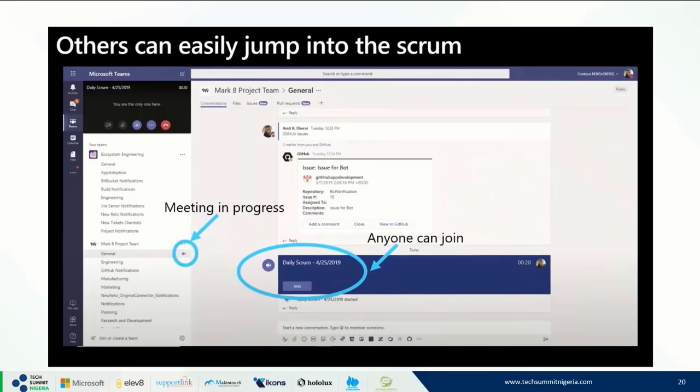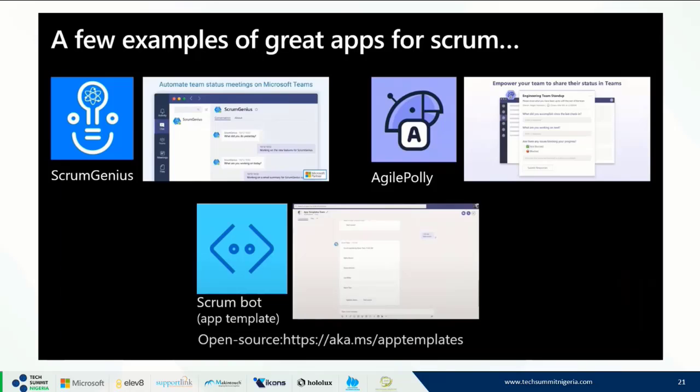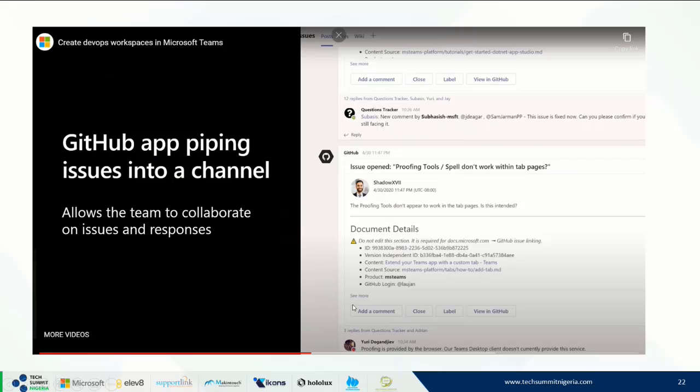So let's look at other things you can do around Scrum, boards, and PRs. On Scrum, you can actually jump into your daily stand-up from within the channel, just by going into it. And a few other great examples of applications you can use are all of these. I'm going to try to go into some of those applications now.